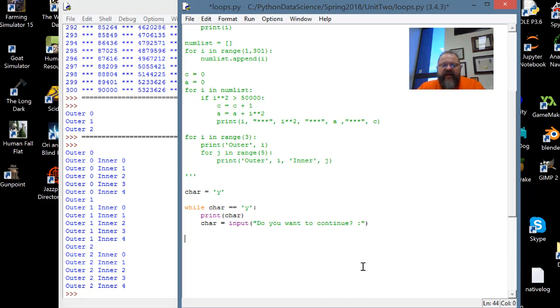Now, when I run this, it's going to print the character, which in this case is y, and then it'll say, do you want to continue? And I'm going to say yes, and then it'll print it and say yes, and print it and say yes. If I give it something else, like an N for no, it'll come up here and it'll say, while char equivalent to y, is that true? Well, that's not going to be true, so now I'm going to jump out.